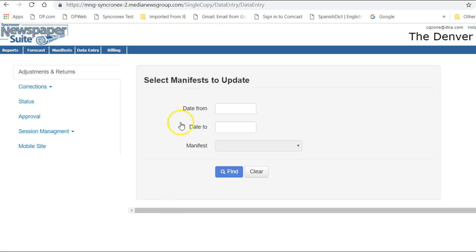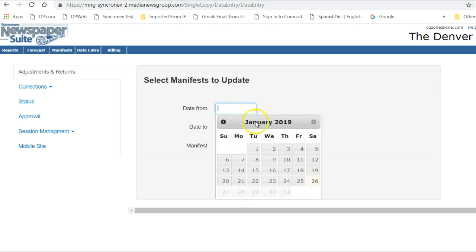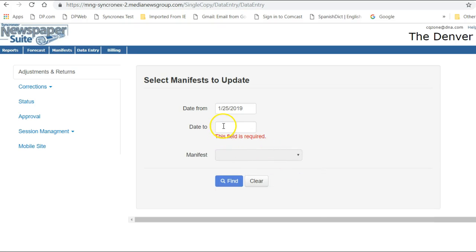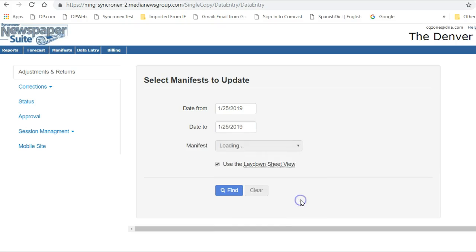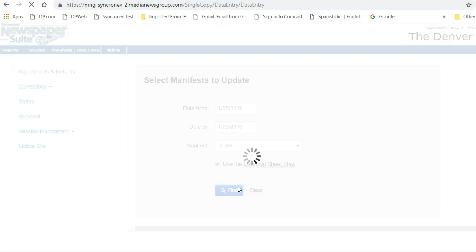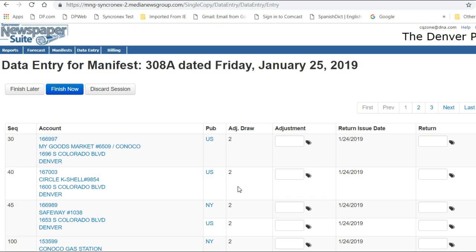It looks a little different, and I'm going to show you that one of the reasons that there's no more weekly tab is that it allows you to enter a from date. So let's do just 1 day entry. We'll pick today's date from and today's date to as identical. So then we'll be working on today's date. Choose a manifest and then click on the Find button. And this is the view that you'll see and how it appears.